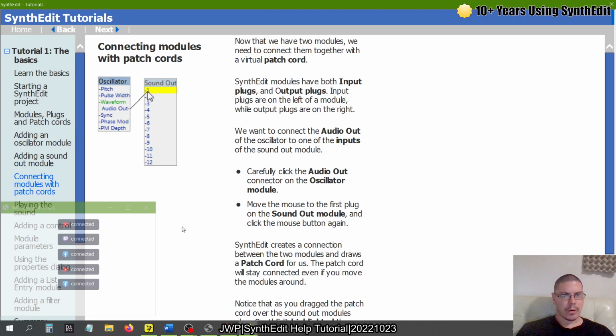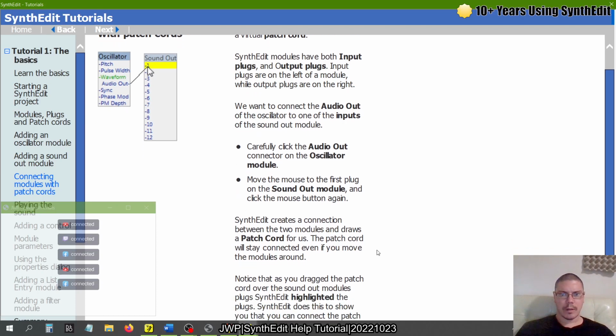Connecting modules with patch cords. Now that we have two modules, we need to connect them together using a virtual patch cord. SynthEdit modules have both input plugs and output plugs. Input plugs are on the left of a module, while output plugs are on the right. We want to connect the audio outs of the oscillator to one of the inputs of the sound out module.